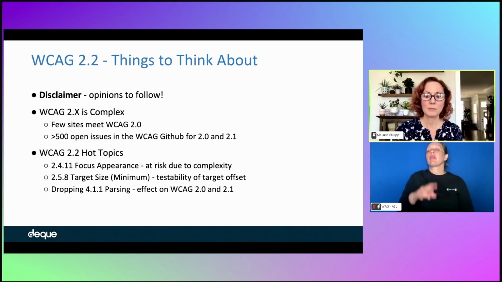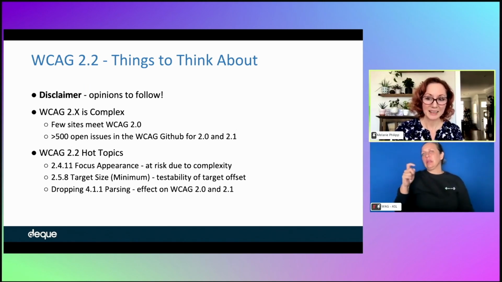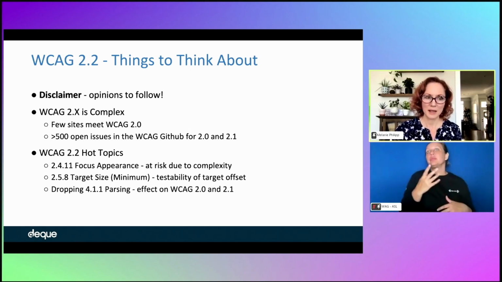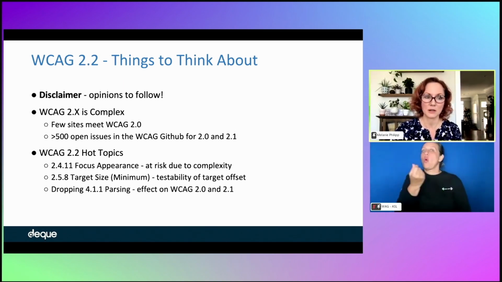So to wrap things up, I want to leave you with a couple of points to think about. There's no doubt that WCAG is complex, and that's complex with a capital C. Few sites meet WCAG 2.0 level AA today. 2.0, which has been around for 15 years. In fact, WebAIM's 4 years of automated scans of 1 million home pages shows that only about 3% of them pass the basic automated testing for WCAG 2.